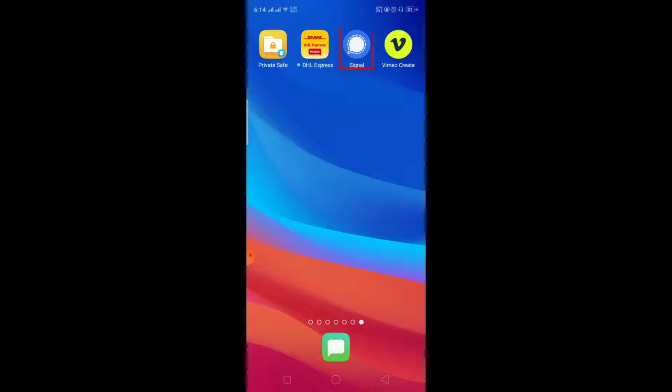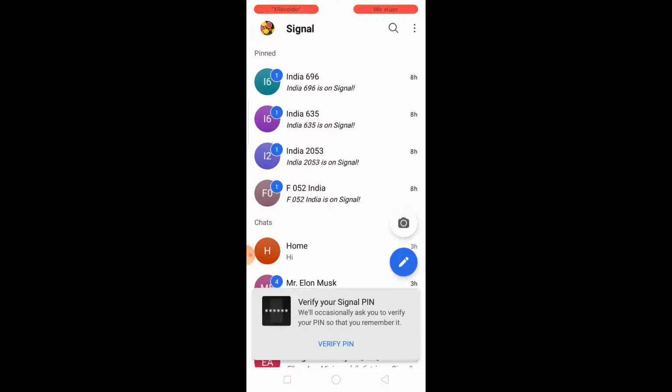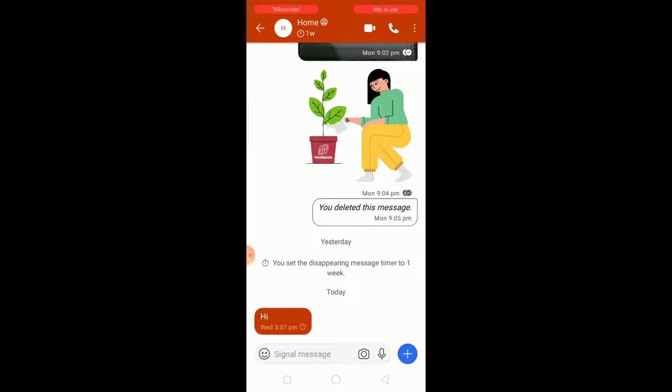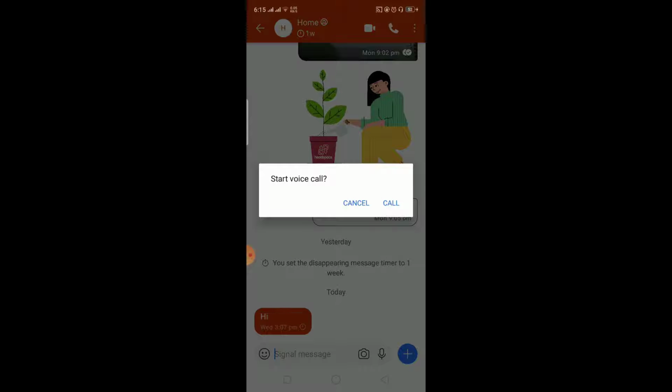First, click on the Signal app icon. Select the person who you want to call. For example, let's select home. Click on the phone call icon shown on the top right, this one. You will get the message "Start voice call."